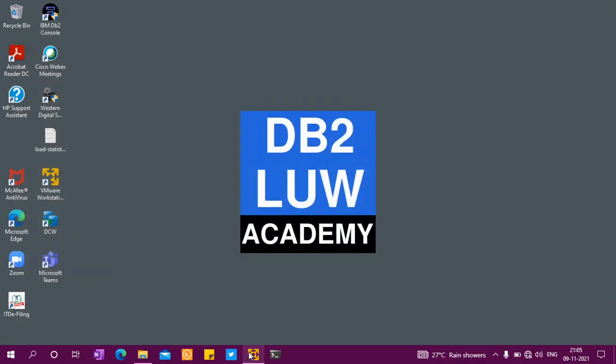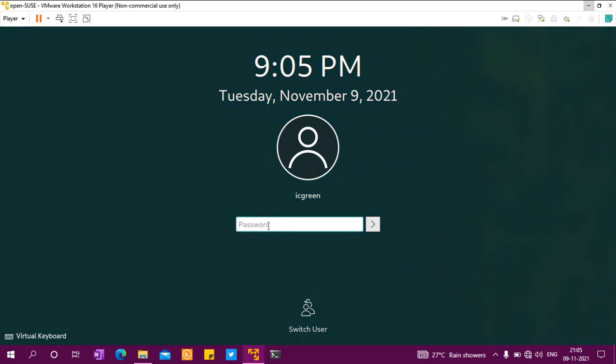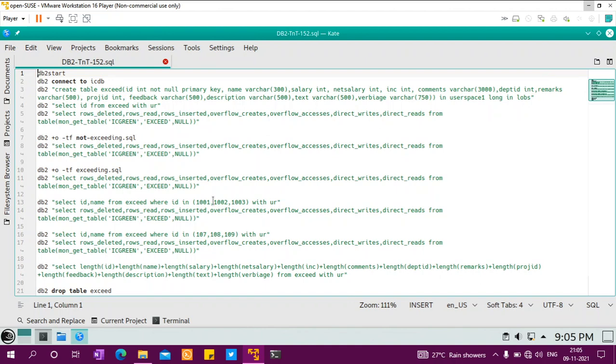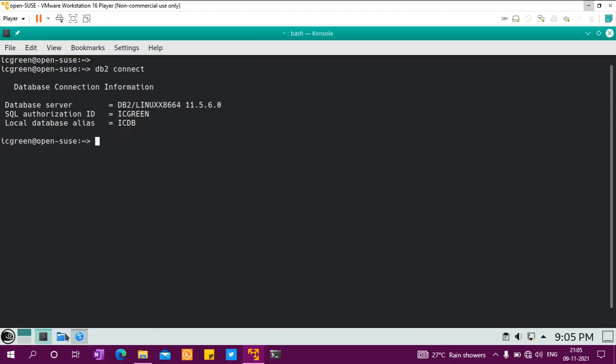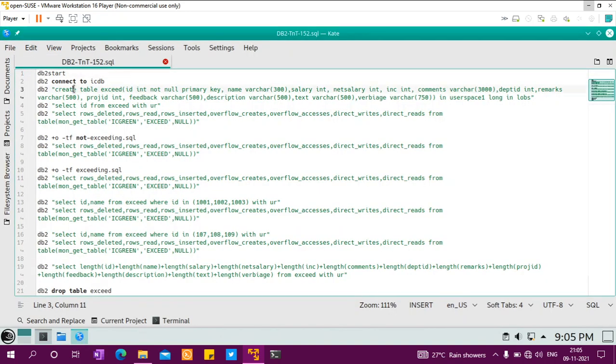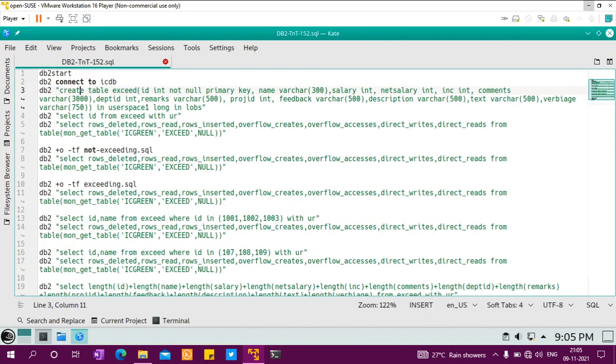As usual, with every video I give you the demonstration. So here also we'll do the same thing. I have already connected to the database, and this is the example that I'm talking about. So I'll be creating a table. If you look at this table, it has ID integer, not null, and primary key is really important because it will reduce the access time, or it won't do a full table scan. And name is 300 characters, salary integer, like that.